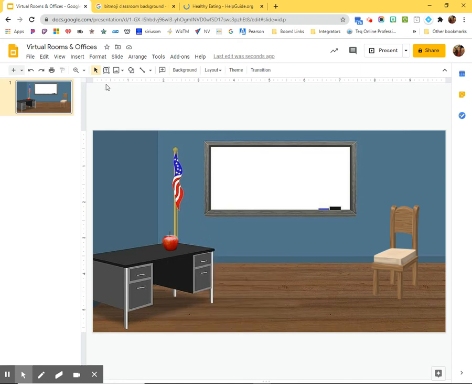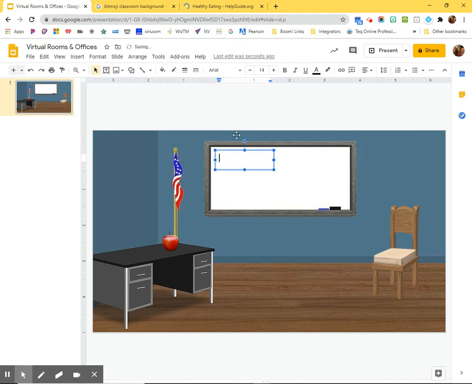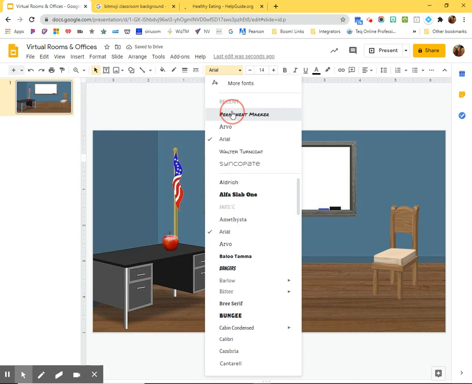Other things we can add are text boxes if we want. So let's say I want to write something on the board. I can add a text box in here, and I can use fancy fonts.